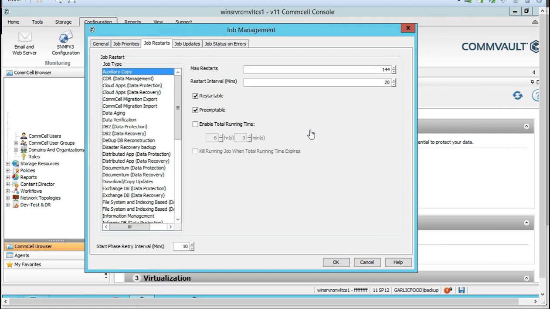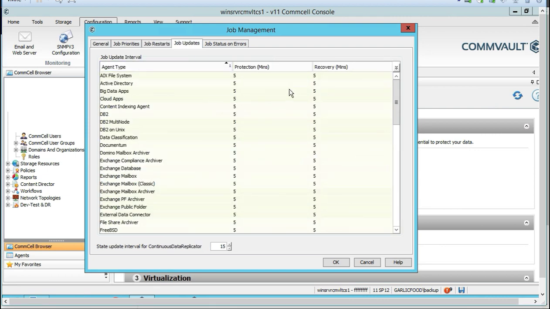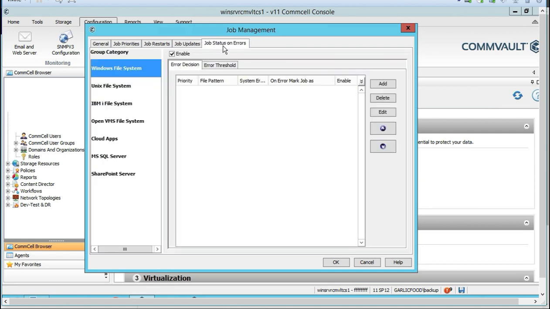You want to just keep restarting, right? You want to just keep going, go, go, right? Yeah. So anyway, and then you have job updates, and then you have job stats on errors.